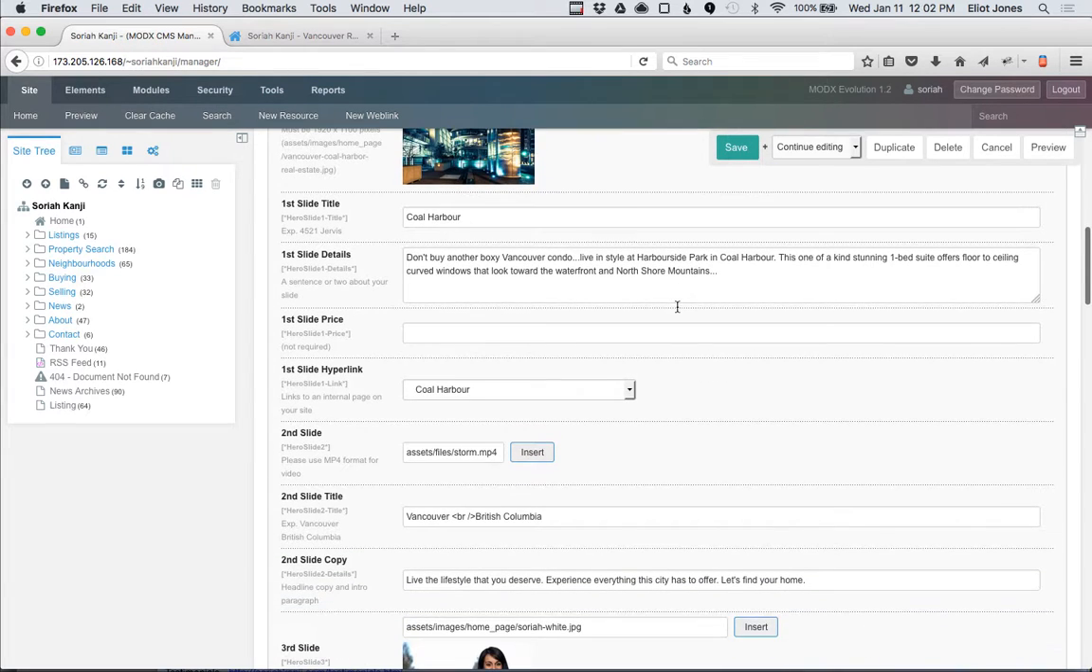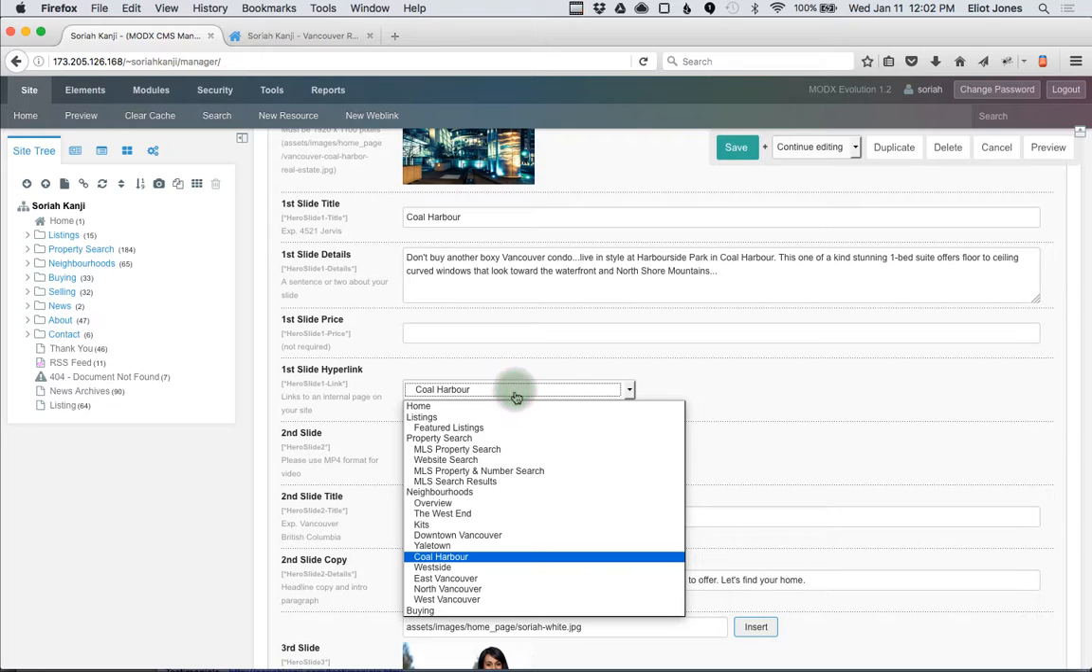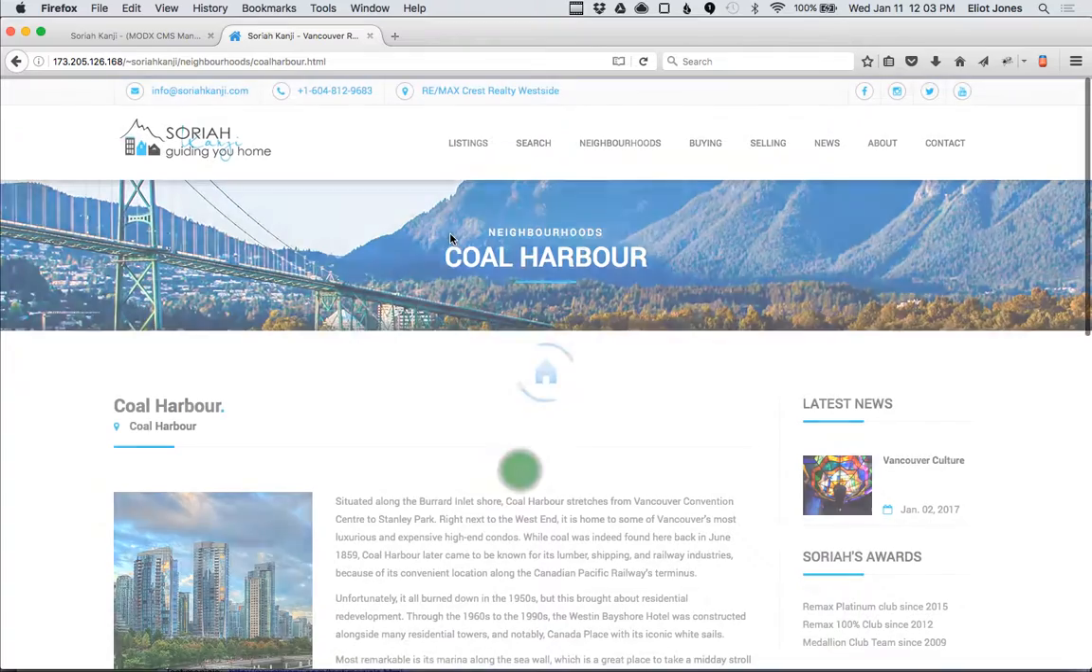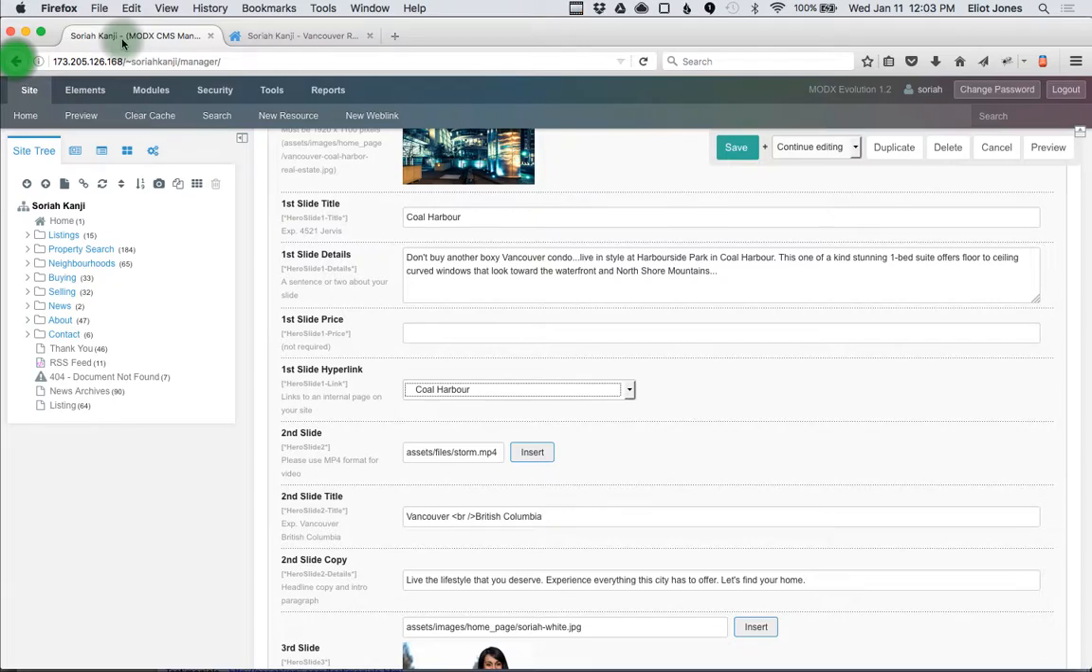Okay, so you see by default what we've done already is modify this title. You can change that to anything you want. Same thing with the details here. If you wanted to add a price, you could do that. I'm linking directly to the Cole Harbor page within your site. So I've gone through this drop down and just selected Cole Harbor here, and that is what this Read More button will link to. So if we were to click that, that'll go straight to our Cole Harbor page. Alright, so that is the second slide.